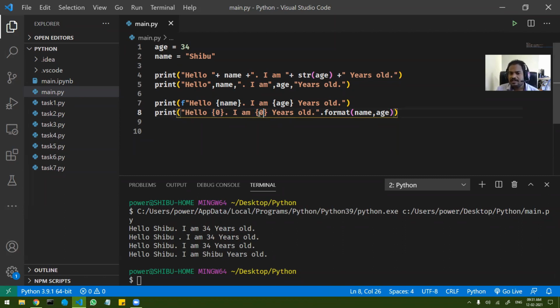So that will get replaced. That all will get replaced with the first index. Okay, so 0 means the first one. Okay, 1 means the second one. Okay, so let me show you one more thing before I go ahead.